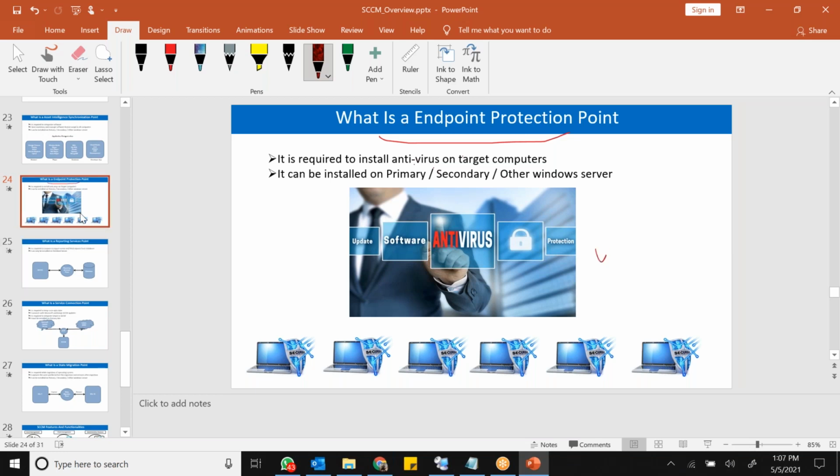Okay, so this is an optional role, guys. This is not mandatory. Okay. Understood. Where will you install? You can install on primary, secondary, or any other Windows server. Okay.